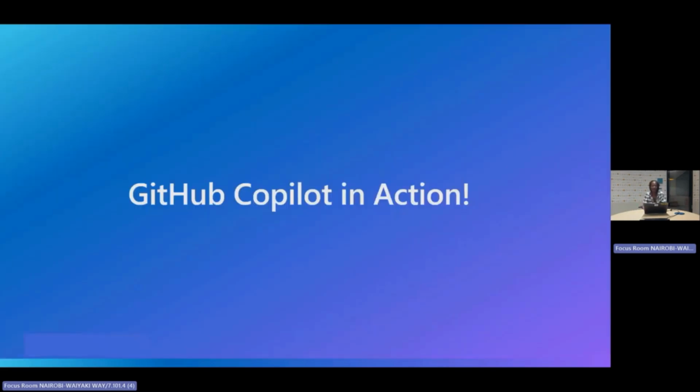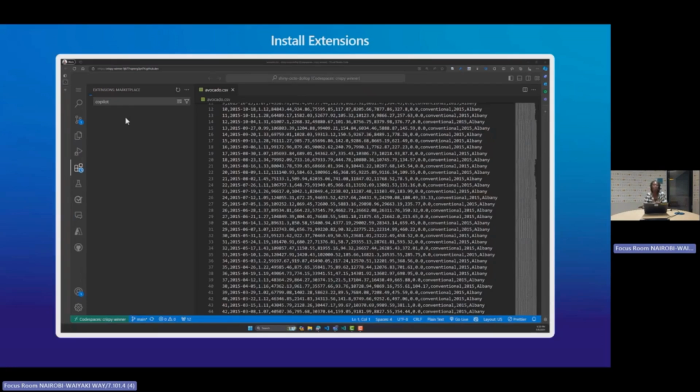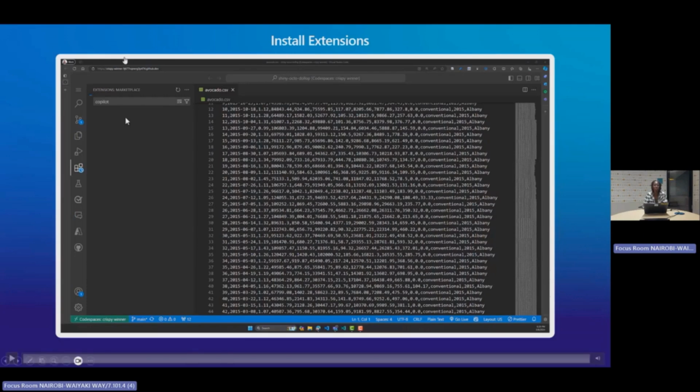So let's get started and see GitHub Copilot in action. First and foremost, this is our development environment. We have our Codespace open. It looks the same as Visual Studio Code, so it's a very familiar dev environment. We have our data, which is the avocado CSV data.